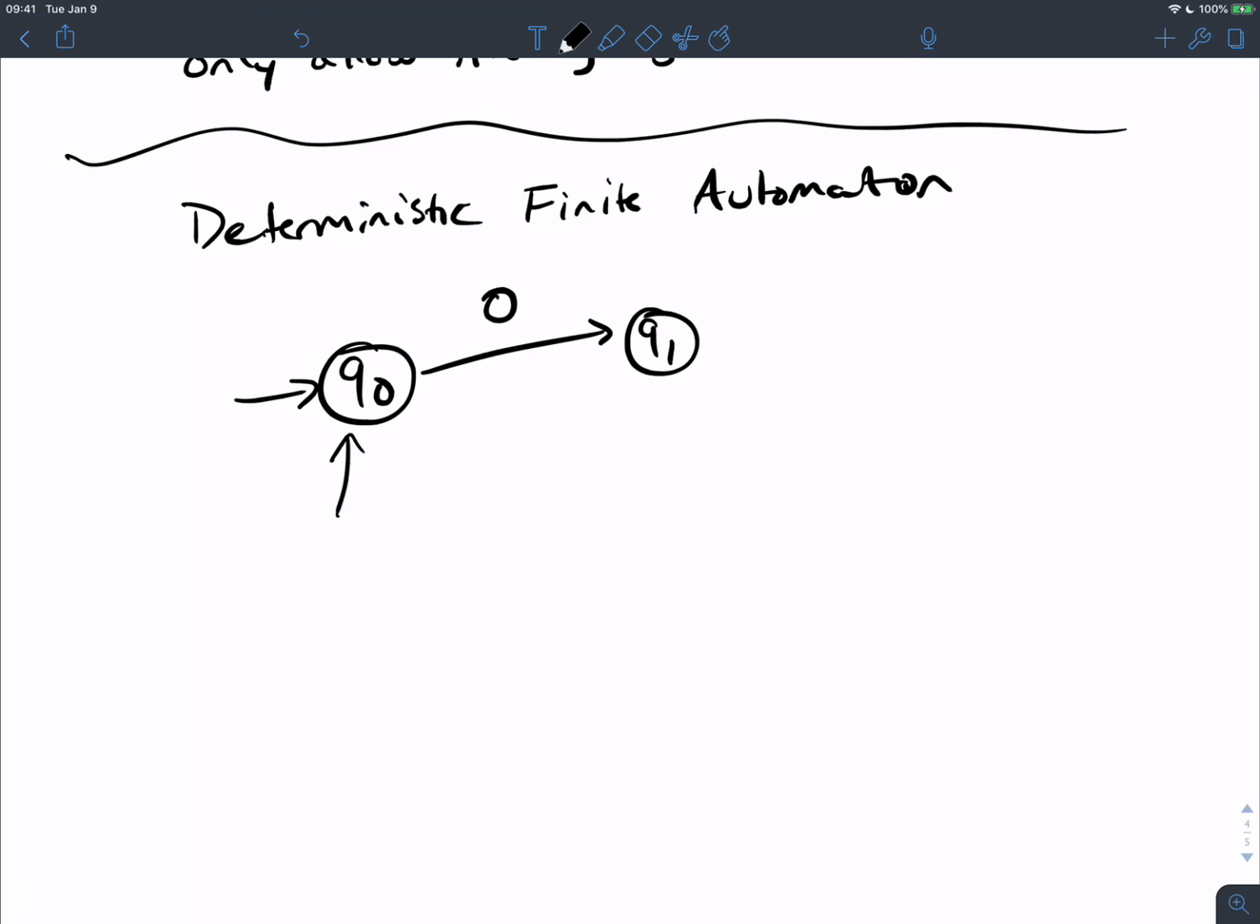Suppose that we happen to end in Q0 somehow, and we want to say yes on that input. We're going to put a double circle around that state to indicate that it is an accepting state. So there may be more than one accept state, there may be one, there may be 0.